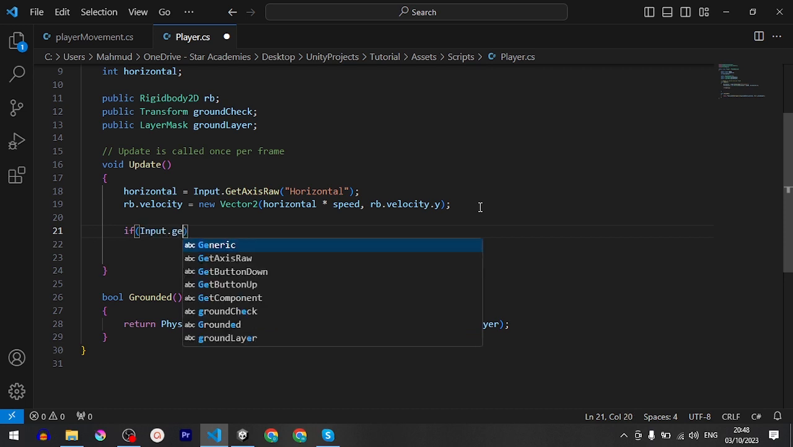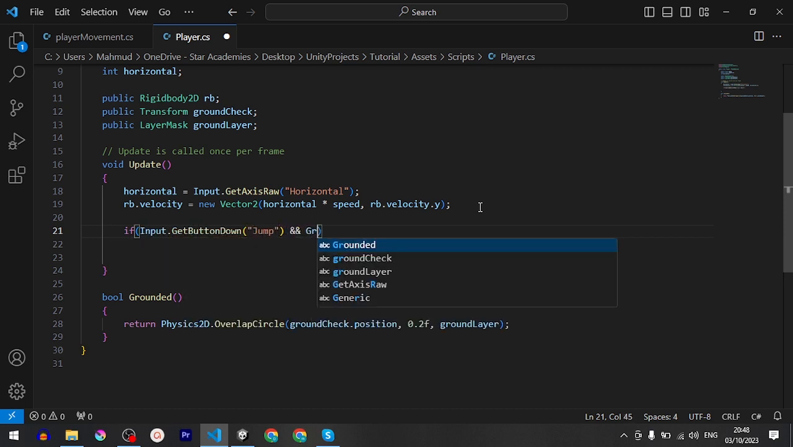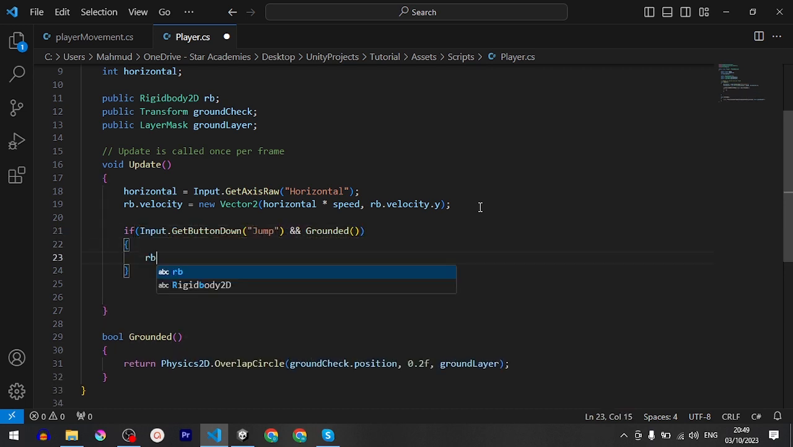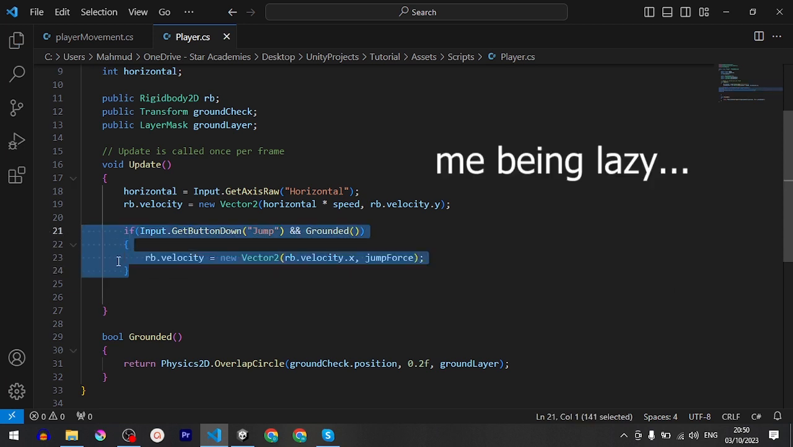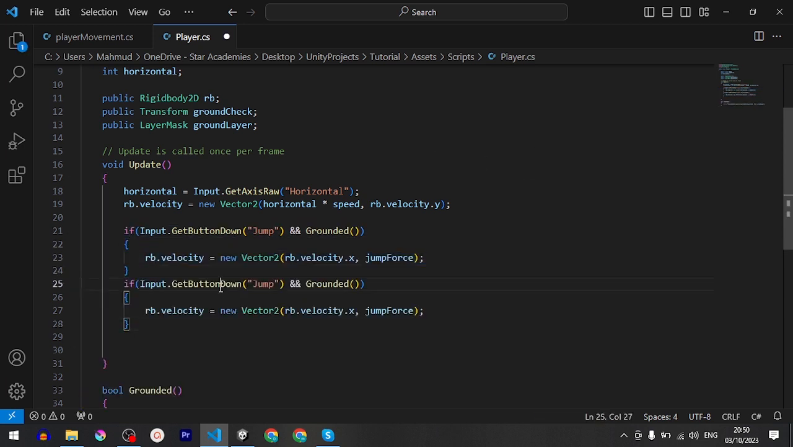Then in the Update method type if Input.GetButtonDown("Jump") and grounded, then rb.velocity equals new Vector2(rb.velocity.x, jumpForce). And under this type if Input.GetButtonUp("Jump") and rb.velocity.y is more than 0, then rb.velocity equals new Vector2(rb.velocity.x, rb.velocity.y times 0.5f).